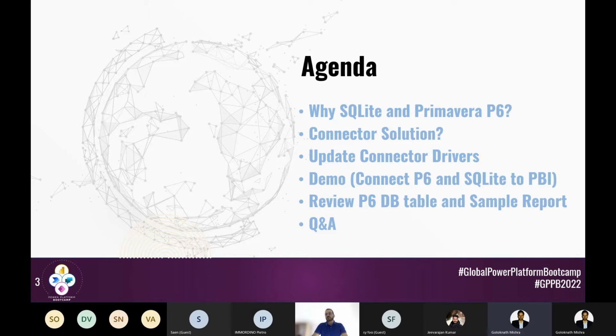And in that, we need to update some connected drivers to connect those two to each other. I will do my best to focus on the demo, to close the presentation, and then go through all the step-by-step items to connect the database to Power BI. Then I will review the P6 database tables, review some fields, and how we can create a simple report with that information. I will do my best to wrap up in 40 minutes or less, to have a Q&A session after that for 5 to 10 minutes.